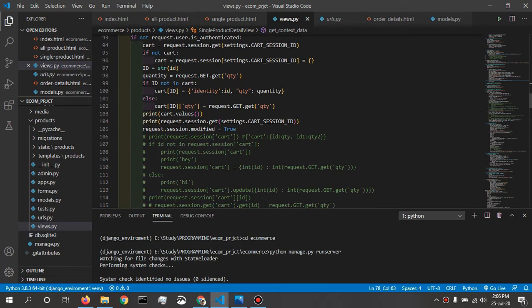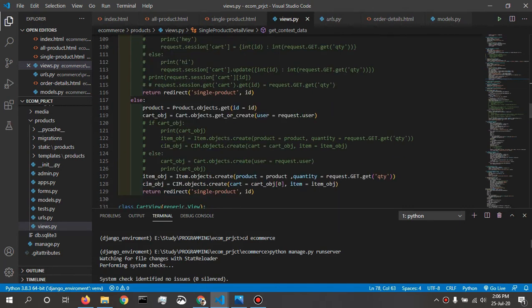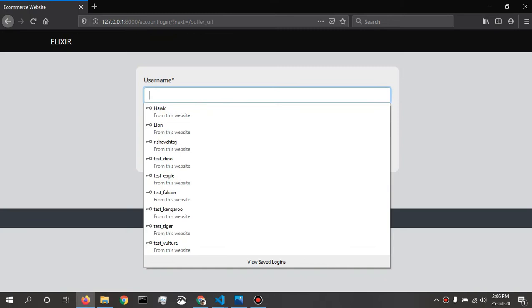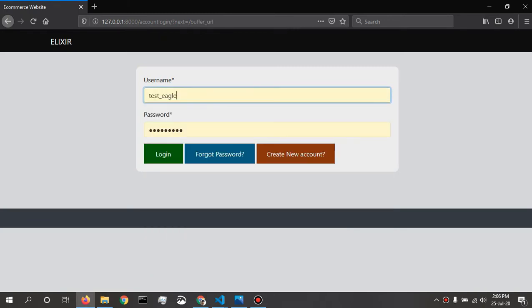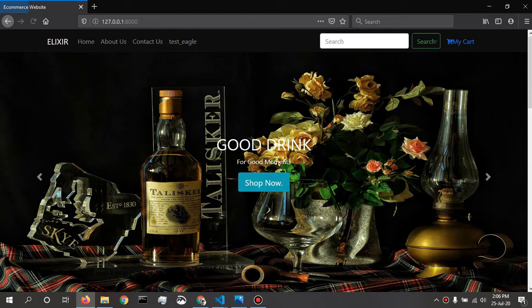And when you are not logged in, it is actually storing your cart data, like the product data and the volume, like how many bottles you're buying. It's storing it in the session. We are using the session framework for that. And the moment you log in, suppose I log in with Eagle, what will it do? It will extract the data from the session framework and add it to your database. Like as you can see, your order has been placed. It's a success page. For that, it is also a template view, and continue shopping.